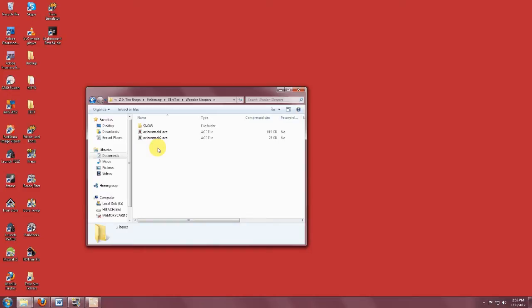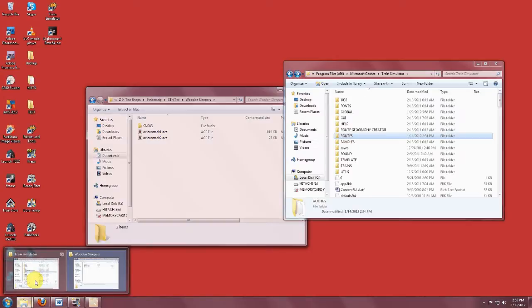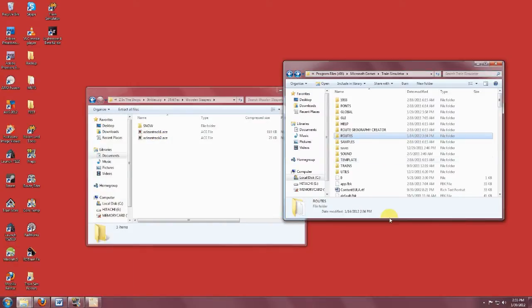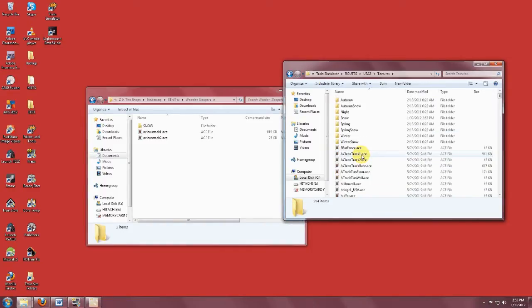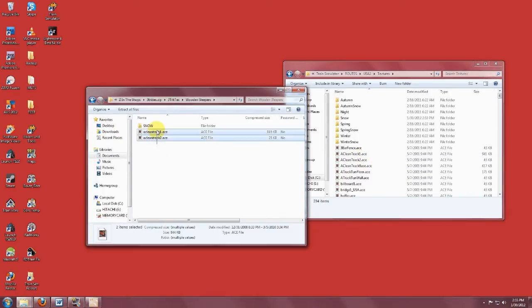So we're going to use these, and now you want to navigate to your Train Simulator installation. The default location should be Program Files, Microsoft Games, Train Simulator, or if you've moved it to some other location, then you probably know where you've put it. You want to go to Routes, and then Marias is USA 2, and then click on Textures. We're going to take these two track texture files and the snow files and move them in here.